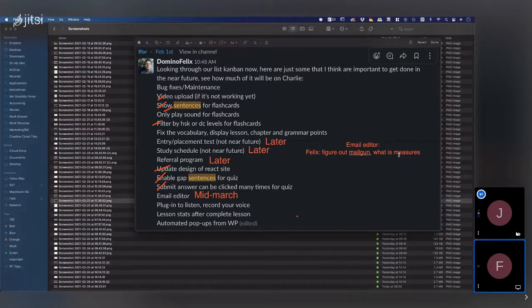But okay, let's write down what we talked about. We don't have to do this in this sprint. Felix, I need to figure out what Mailgun meshes basically. Then what?